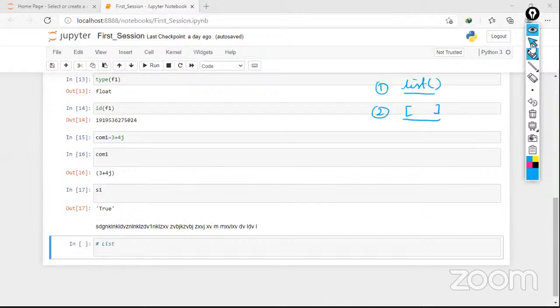So for example, let's say I'm going to create a list of 5 elements. Any variable naming convention will be the same as what was discussed in the last lecture. So let's say I'm going to take list1. I have taken this list1 variable.